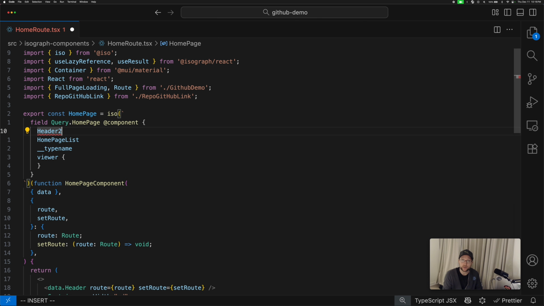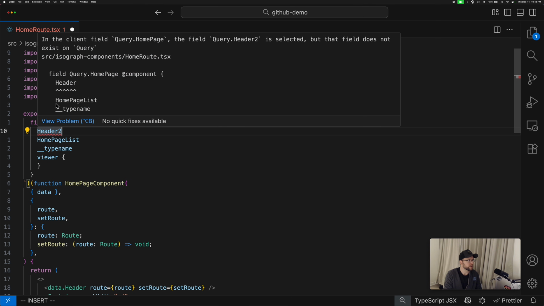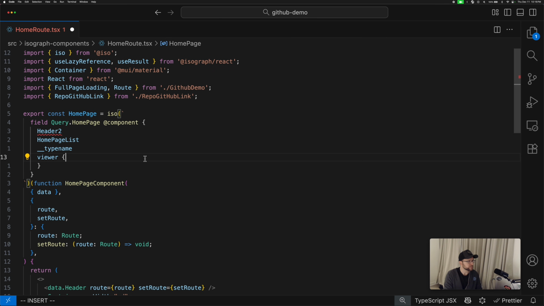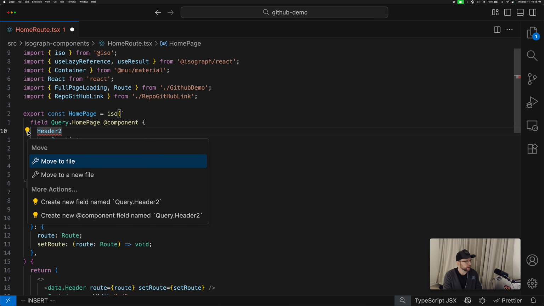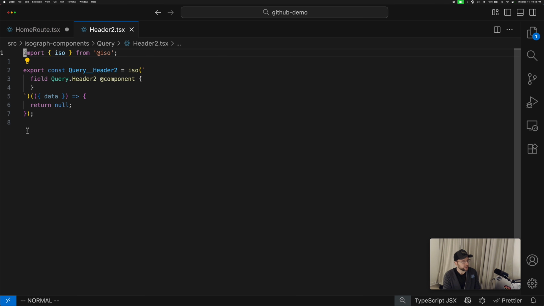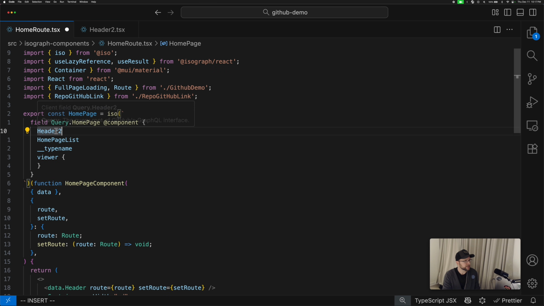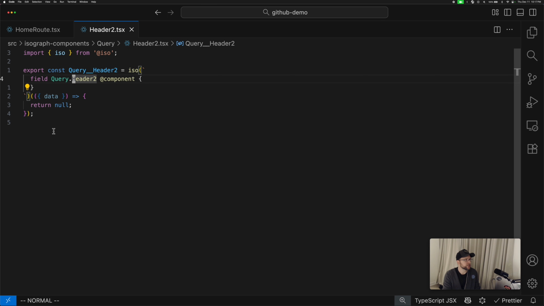Oh, there's a nice little red squiggly indicating that this doesn't actually exist. And there's a pretty helpful message right here. Now, one of the things you can do is we have these auto fixes. So you can click on this, and you see that one of the suggestions is create new component field named query.header2. So let's go ahead and do that. Nice. Now this file is there. The error message has gone away, and we can jump to definition instantly.